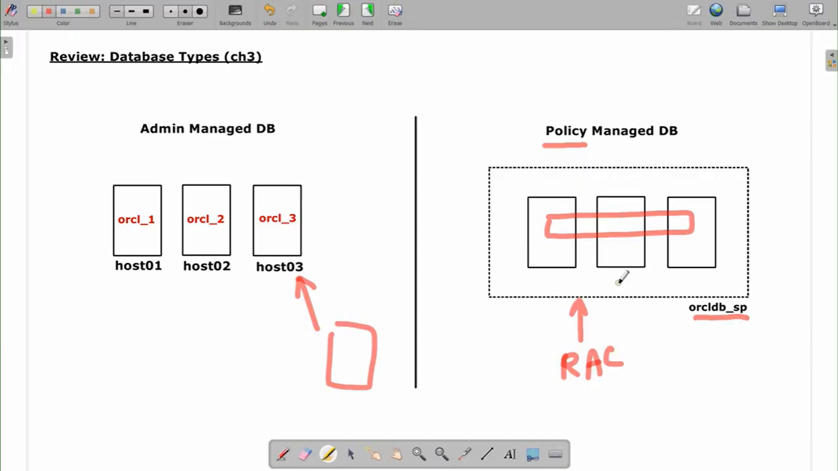So I can start ORCL1 maybe here, ORCL2 maybe here, ORCL3 out of here. Okay? Instance and host name do not have to match, because based on policy, instance location will be controlled behind the scenes. So that's what we have to know.